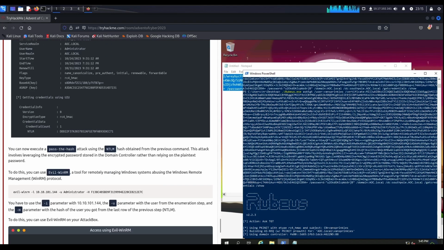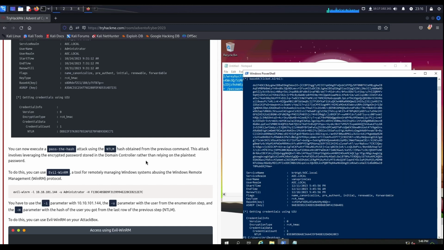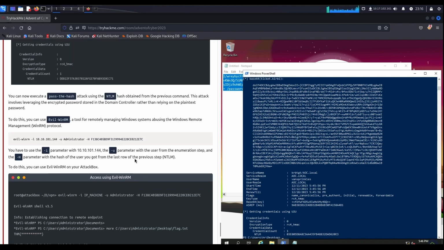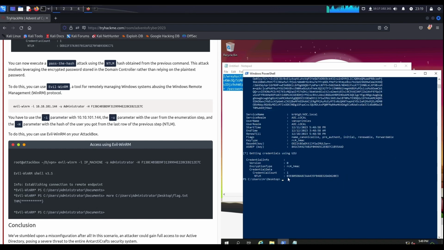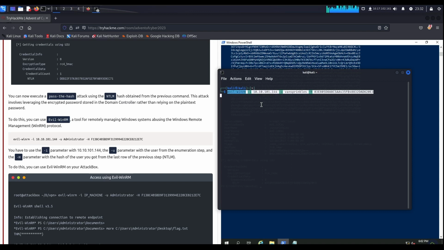You can now execute a pass-the-hash attack using the NTLM hash obtained from the previous command. This attack involves leveraging the hashed password stored in the domain controller rather than relying on a plain text password. To do this, you can use Evil-WinRM, a tool for remotely managing Windows systems by abusing the Windows Remote Management Protocol. So this is the command. So now we got our hash here. So let's enter this command on the attack machine. Make sure you have changed the user to Van Sprinkles and the hash to your corresponding hash.